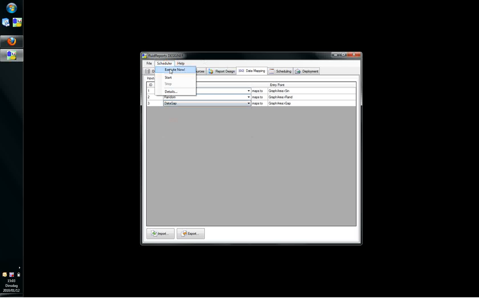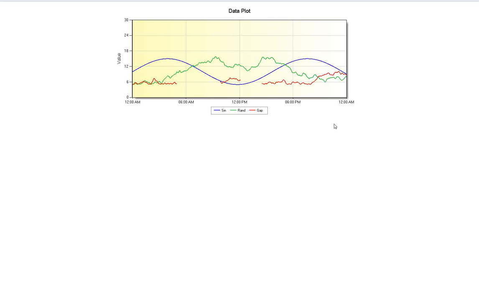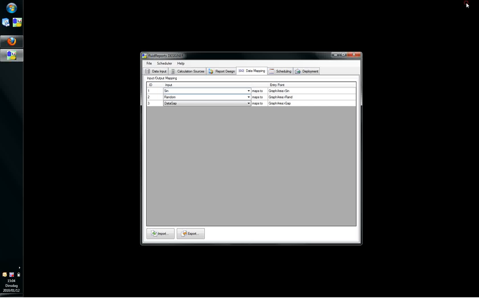Under Scheduler, I'm going to select Execute Now. fluidReports will generate your report and display it in a browser window. In this report, you can see the sine wave in blue, the random signal in green, and in red, an example of a signal with missing data. You can return to the report editor for further editing if necessary.